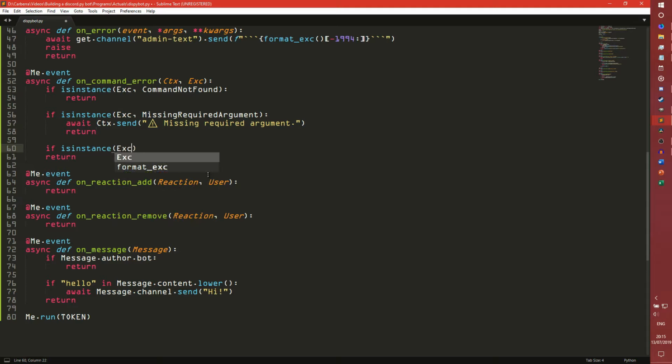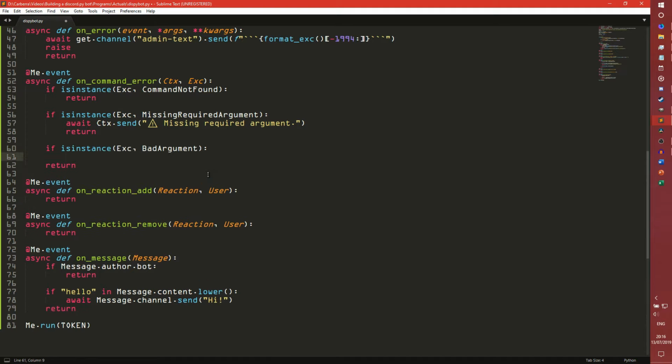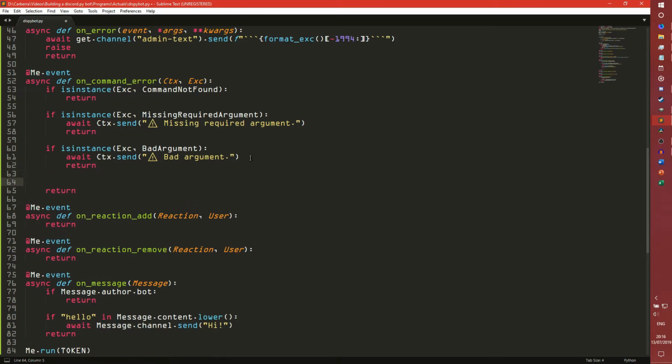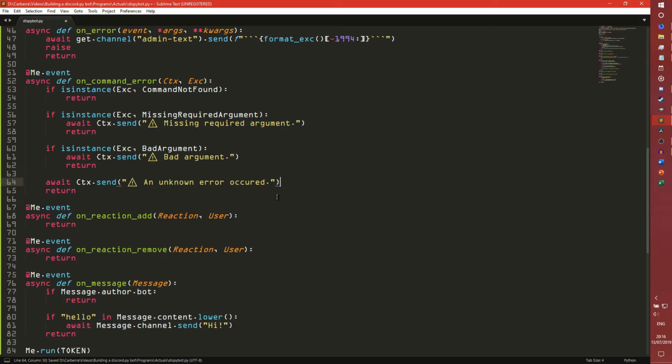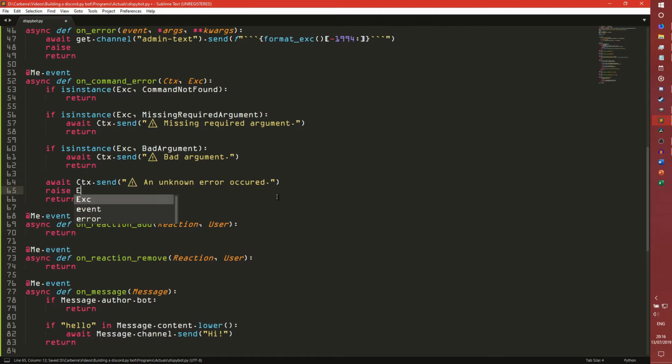And then we can also check if our exception is a BadArgument. And if it is, then we can just ctx.send, and I'll just copy and paste this in here, from here to here, bad argument. If it's none of those things, then we can assume it's a programming error. So we'll just say an unknown error occurred. We'll get rid of the bracket apparently, and then we'll raise our exception.